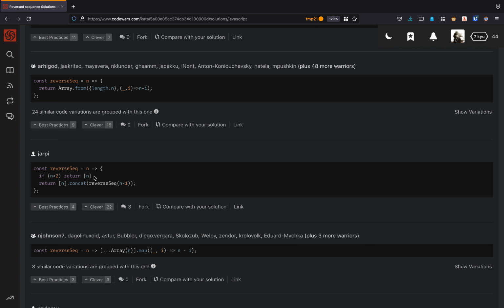So we have the base case, what happens if the n is smaller than 1. We just return an array of n. And then we concatenate. So this is kind of making a flat map out of all those small nested arrays.